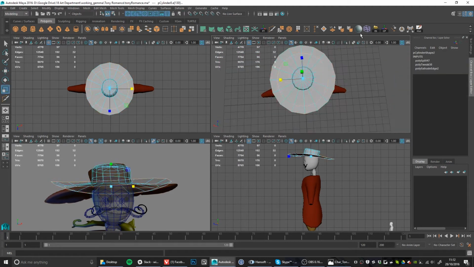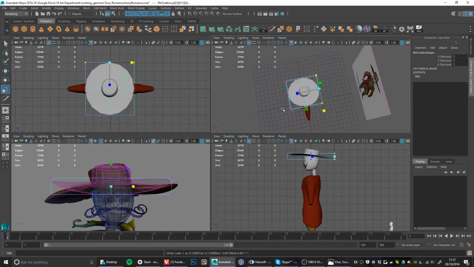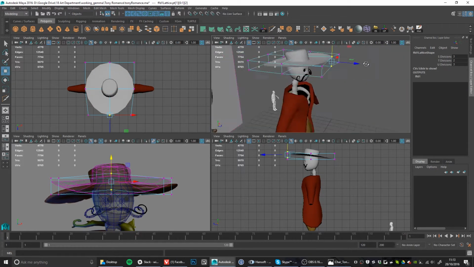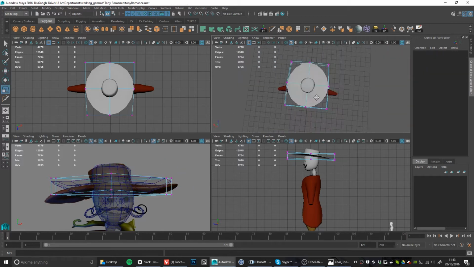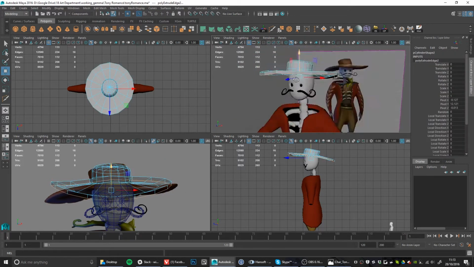Here's a prime example of how you can benefit from the lattice tool. Instead of readjusting all the points of the hat, you've only got 8 points.